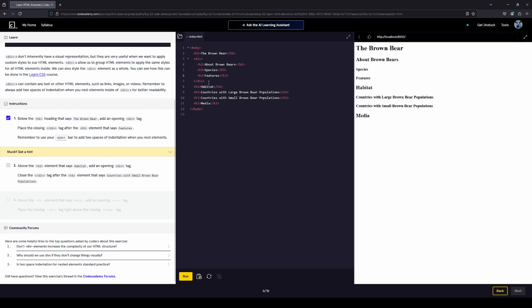Okay, above H2, I'm going to create another div element, looks like. And then close the div tag after H3. I didn't close it. And we'll indent these. Boom. Above the H2 element, we're doing another div.